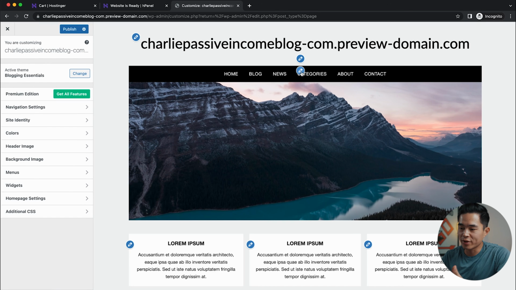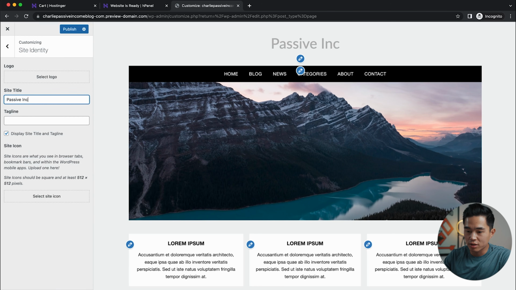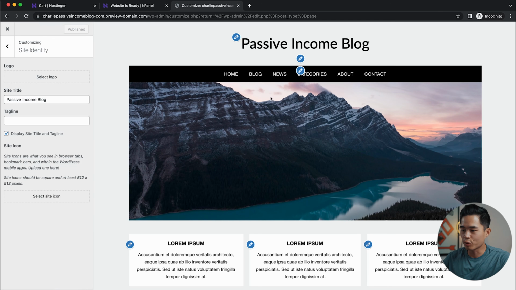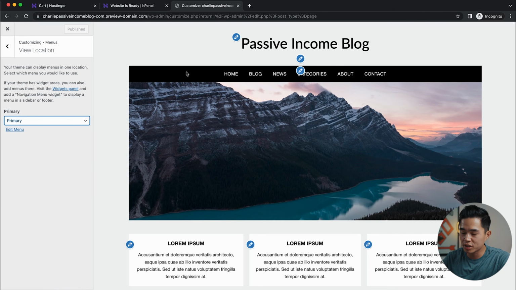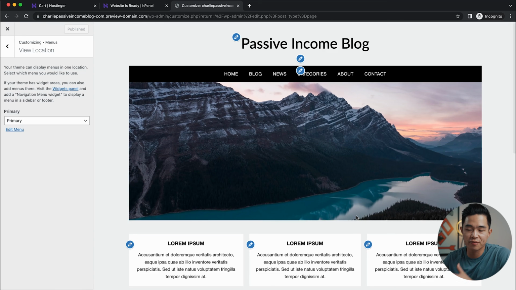For example, for this one, if I want to edit any of these things, I can click on this edit button. I'll change the site title to passive income blog. Always remember to click publish to save the changes. We can of course change these images. We can change the type of menu we want to have. And yeah, basically everything on this page is going to be fully customizable.